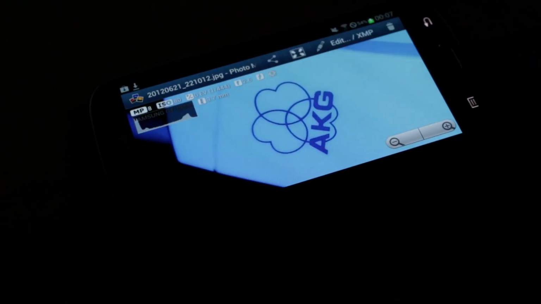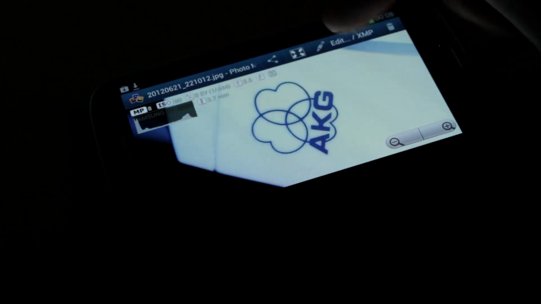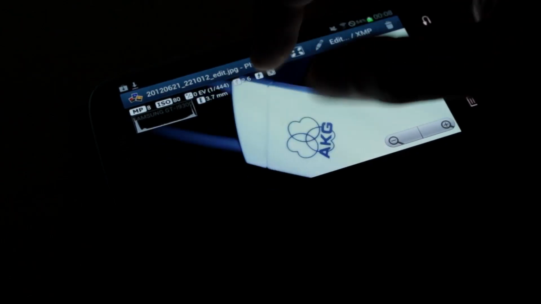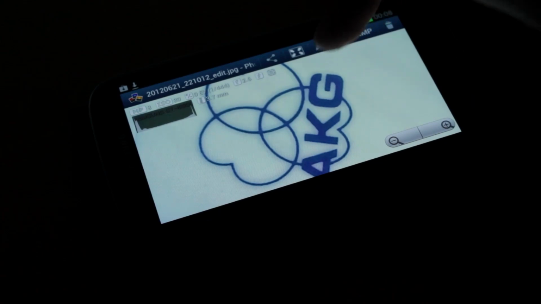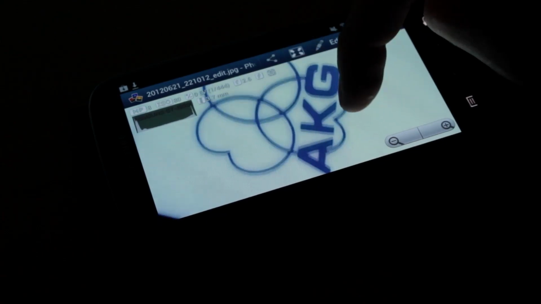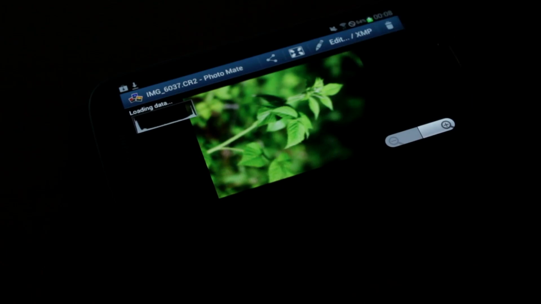If I open the image, PhotoMate will apply the settings again, just a bit later. If I zoom in here, the settings will be applied again. If I switch to the right, PhotoMate will open the edited image. And as you can see, this image has still the full resolution with all EXIF information, and so it doesn't need to be refreshed. And for the RAW file, PhotoMate will just render the settings I've chosen.